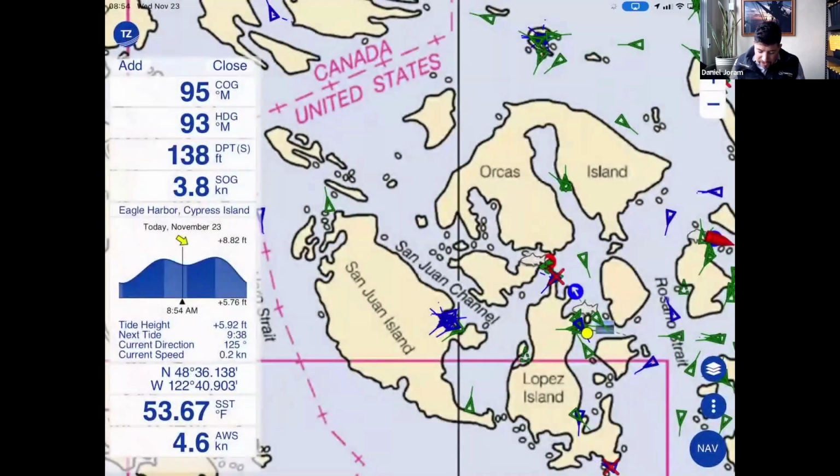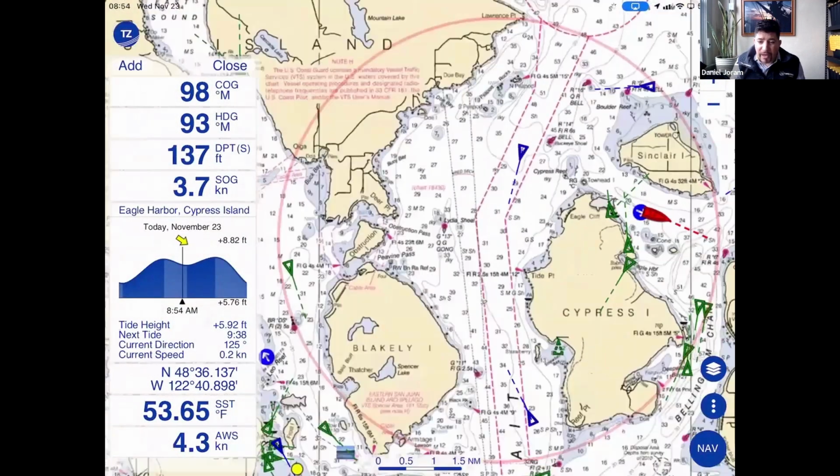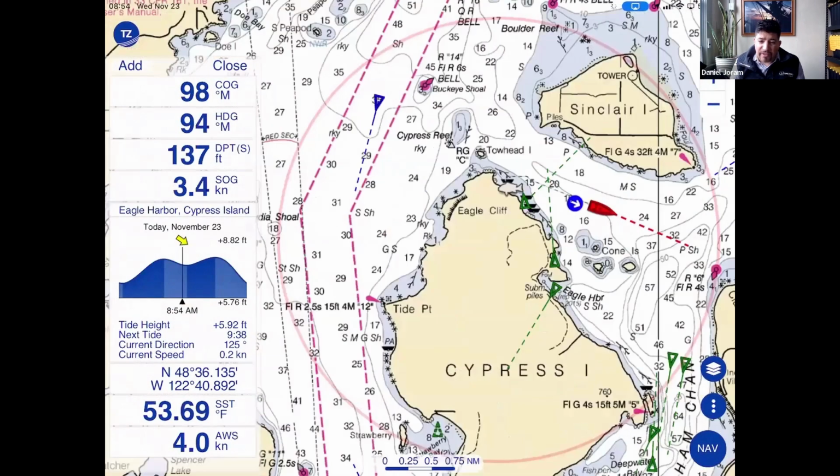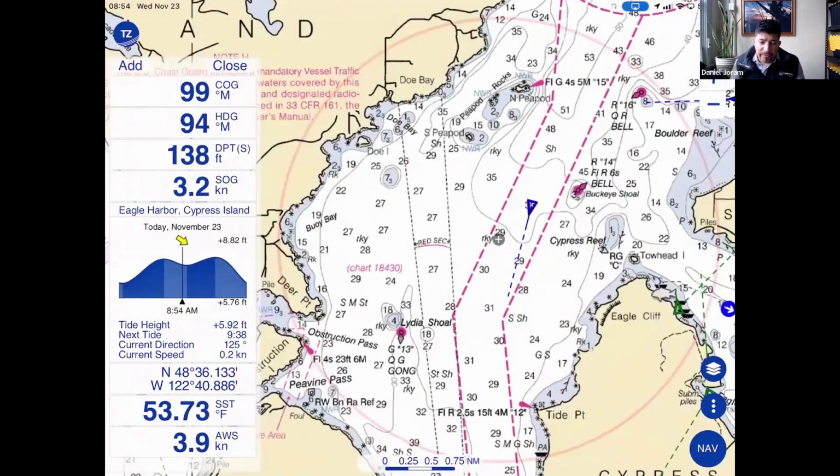They allow you to manipulate the chart in a lot of different ways because it's just data. So you can turn on and off various features of the chart. Raster charts are essentially just photos, and that's what I have displayed here. So this is a photo of our raster chart.